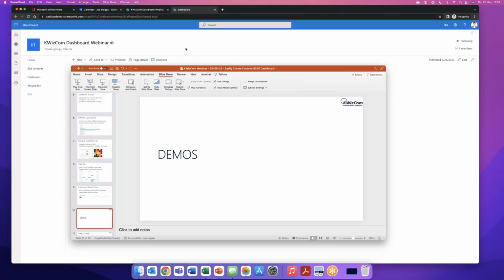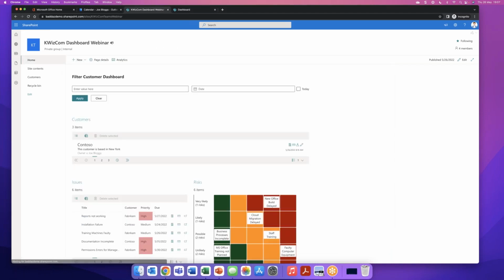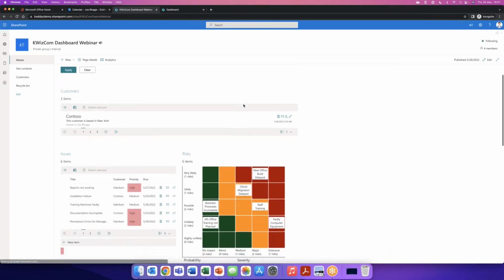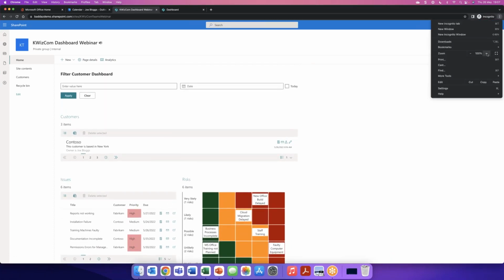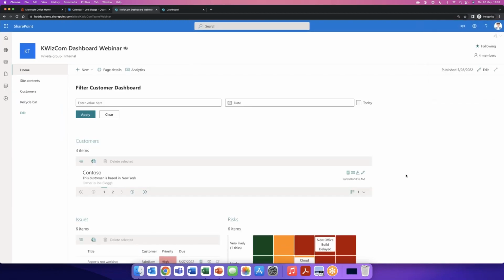I'm going to start by showing you one which is already set up, and then I'm going to show you how we go about configuring that. Let me just zoom in a little bit because my screen tends to be quite small, so you can all see that. Okay. So here I've got a SharePoint page, and I've got a number of web parts on this page. I've got this filter at the top, which I'll come back to in a second.